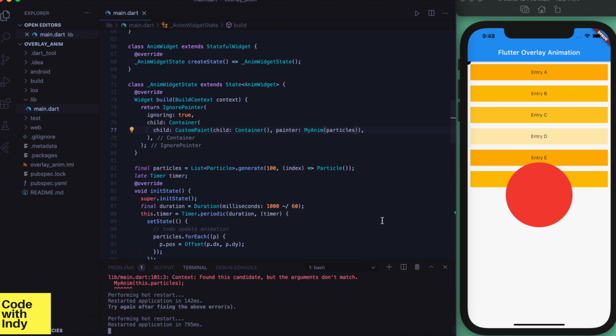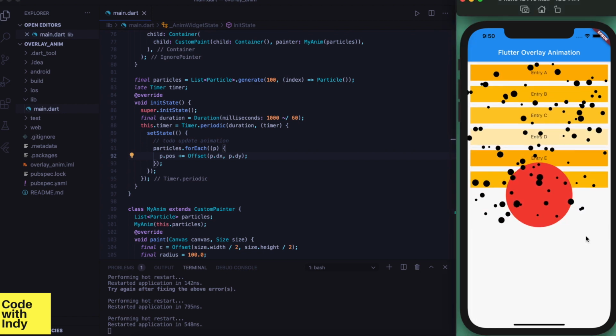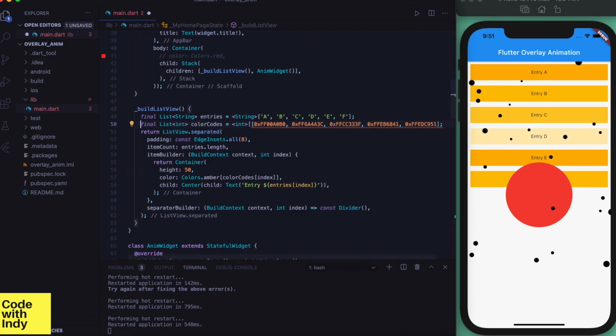There seems to be some FUPA. Let's have a look. I think I know what happened. I made a mistake here in the update. The velocity should be added to the position. All right, now we are talking. This looks good. And also we can interact with the list view.